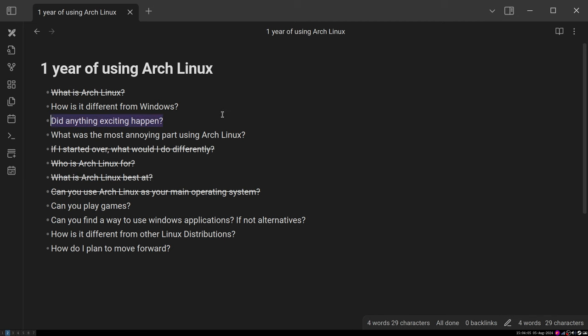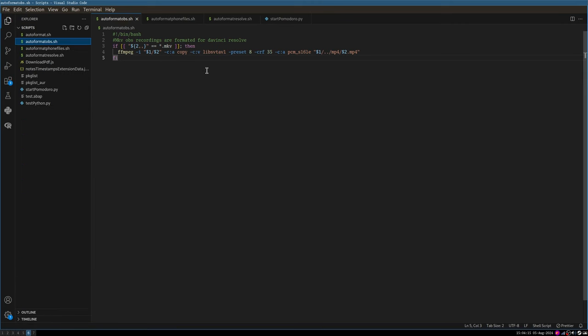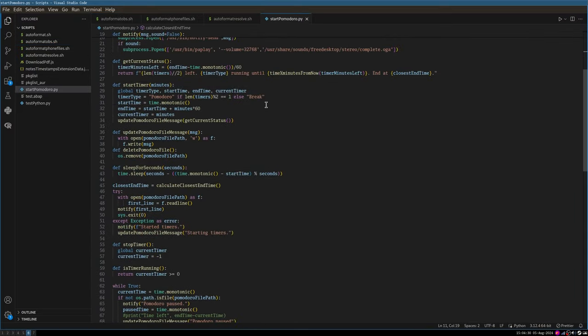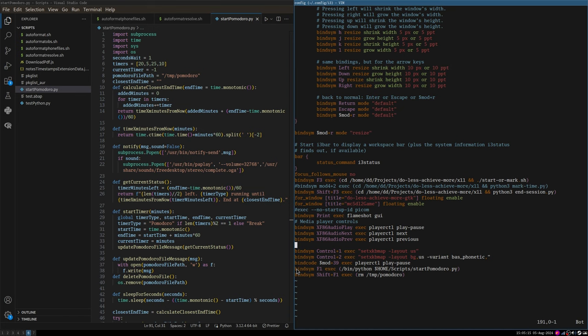And did anything exciting happen? As a computer science student, the most exciting part while using Arch Linux, and the reason I've managed to use it as my main operating system for so long, was that I started coding my own programs. For example, I really wanted a Pomodoro timer, a personal one, so I coded one in Python. And in my i3 configuration, I've made it so when I press F1, it will execute the script.